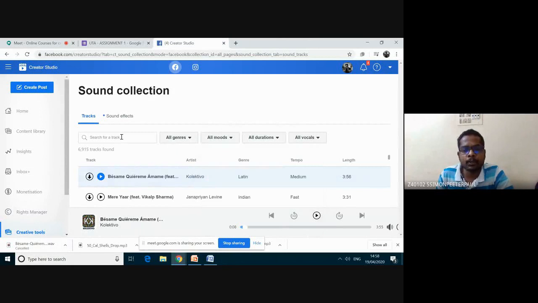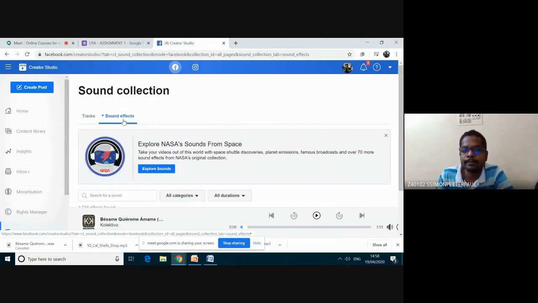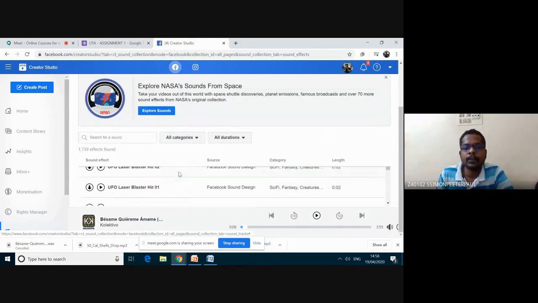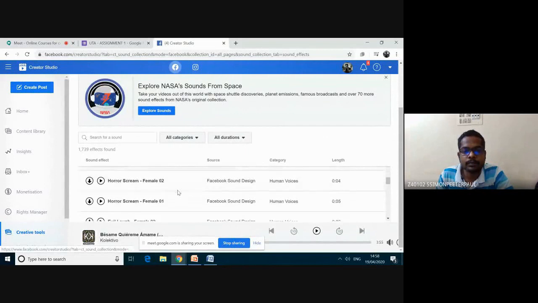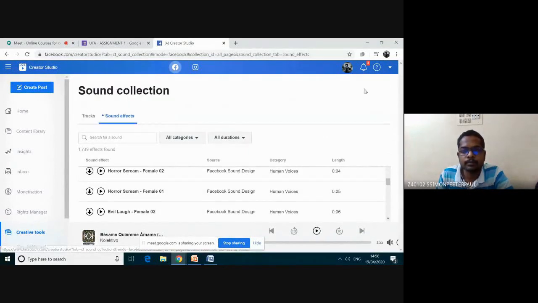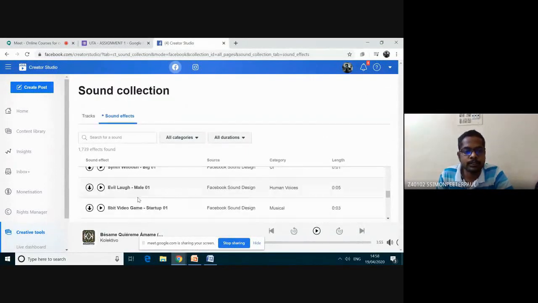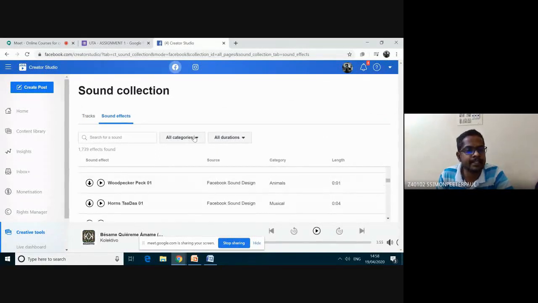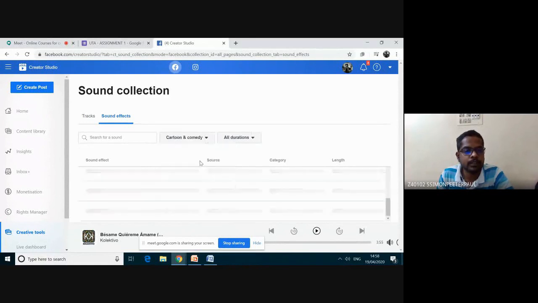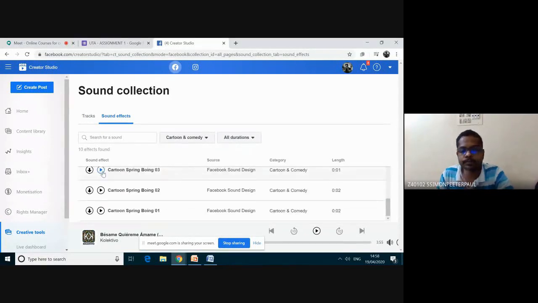If I need sound effects, then go for click sound effects, and then you will get sound effects here. You can also search sound effects by its category. I need cartoon sound.